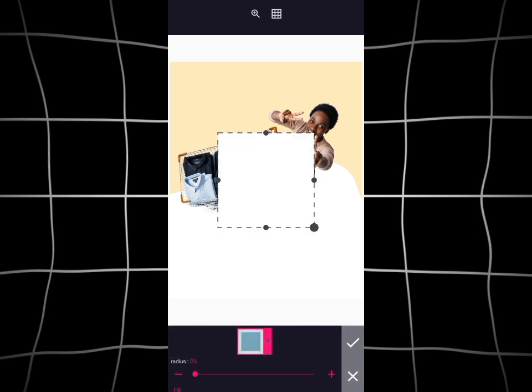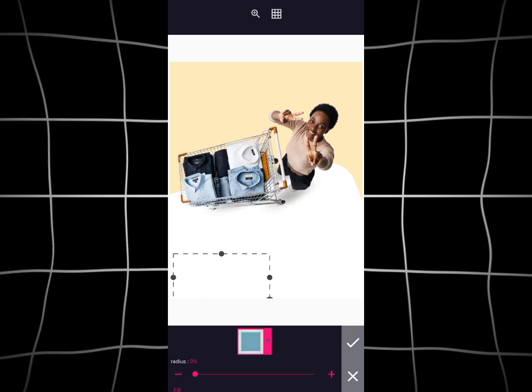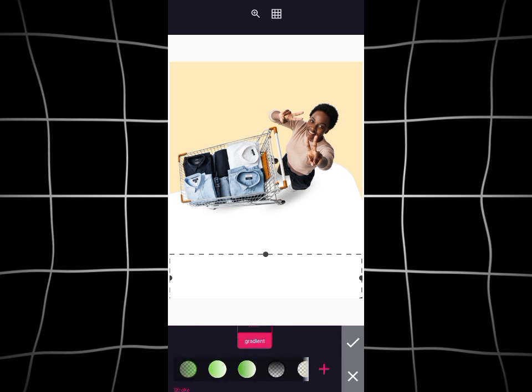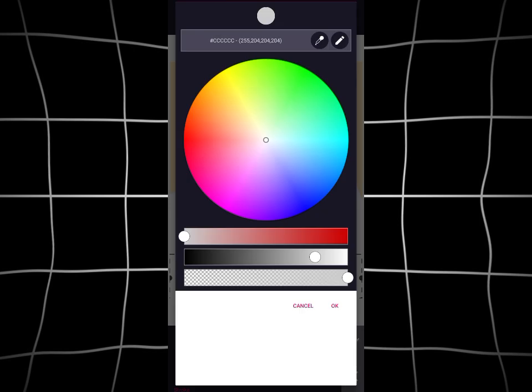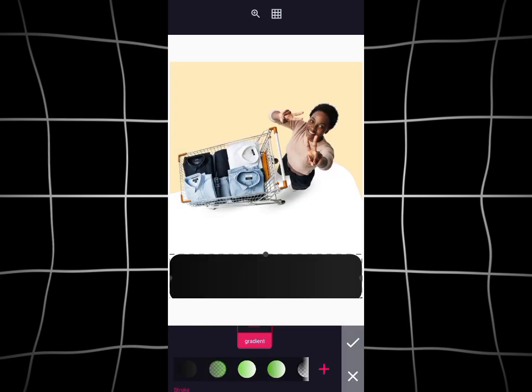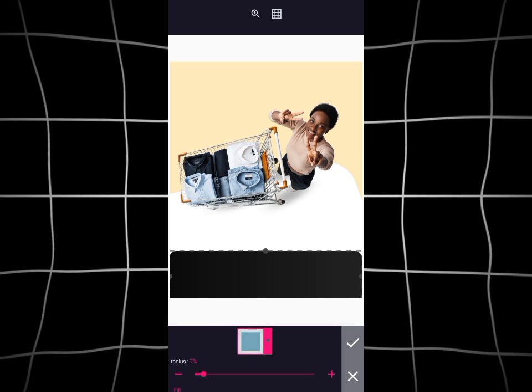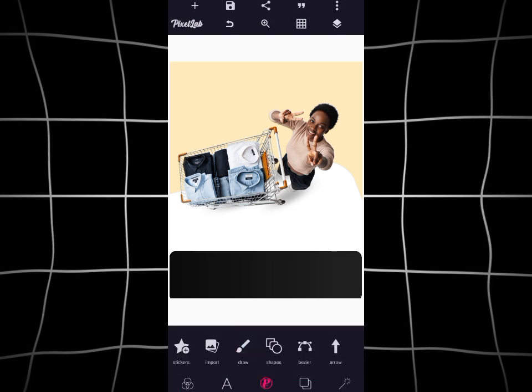What you're going to do right now is import another layer, give it a space, take it to the end, give it the radius you want, then give it a gradient color. I'm giving this almost dark, then I give it this color. It should be like this. I give the radius to be 7. Then I bring this down. So it's now going to be like this.